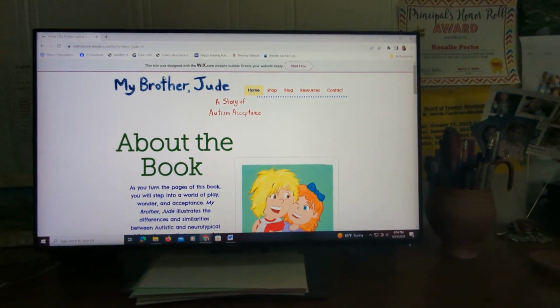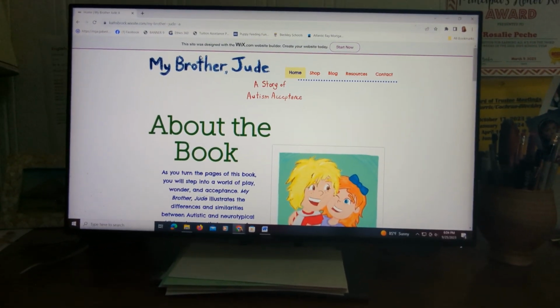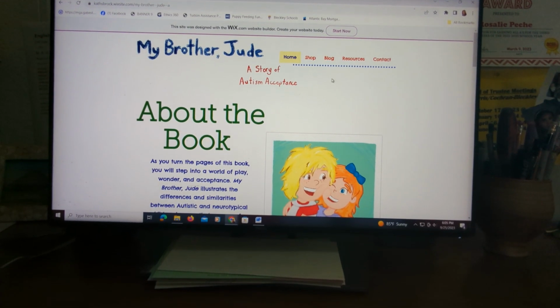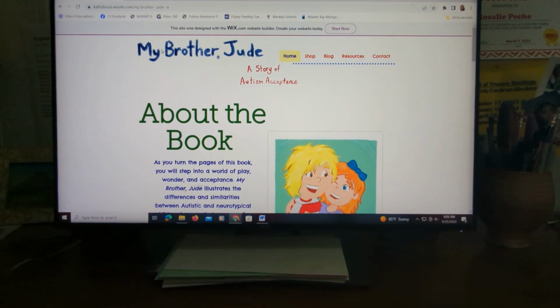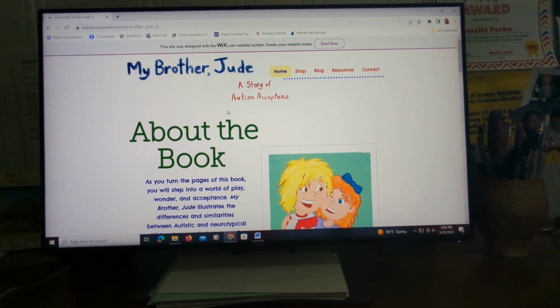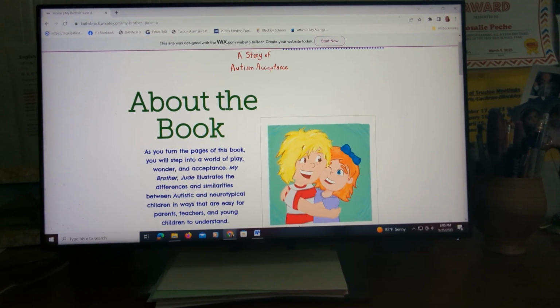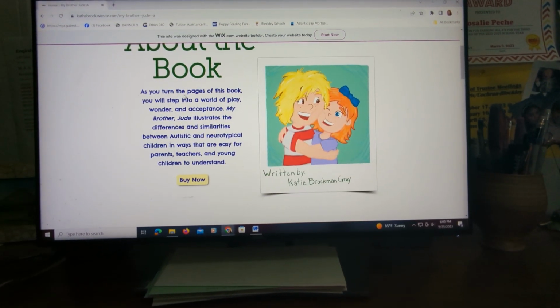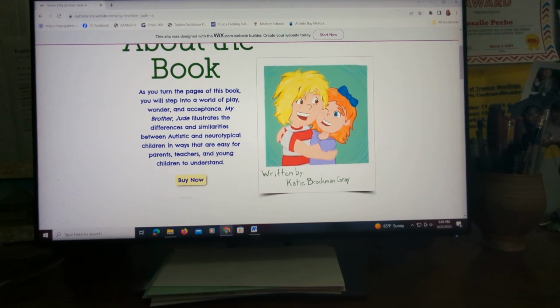This is the home page right here. The header has the title of the book, which is in the font and the colors that you will find on the cover page of the book. The first section is an About the Book section, and there's a brief description of the book right here.